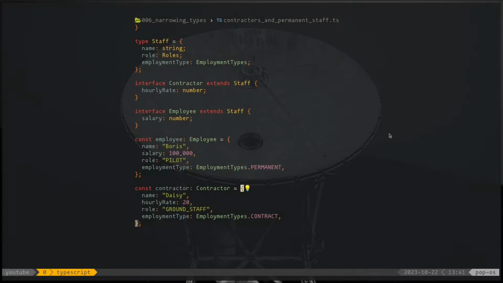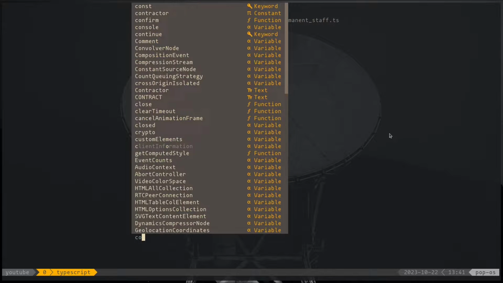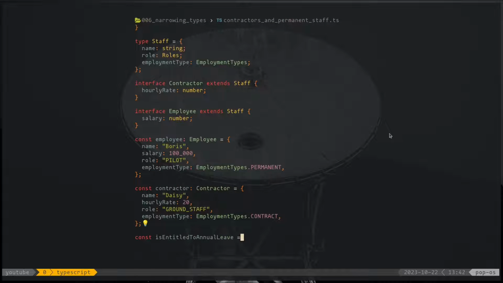Now we've got these two different types of staff members, and they have different entitlements. For example, the contractor, we can imagine, is not entitled to annual leave, whereas a permanent employee is entitled to annual leave. So I'm going to create a function which is going to make a determination as to whether this individual staff member is entitled to annual leave or not. So let's create our function, and we're going to call it isEntitledToAnnualLeave.